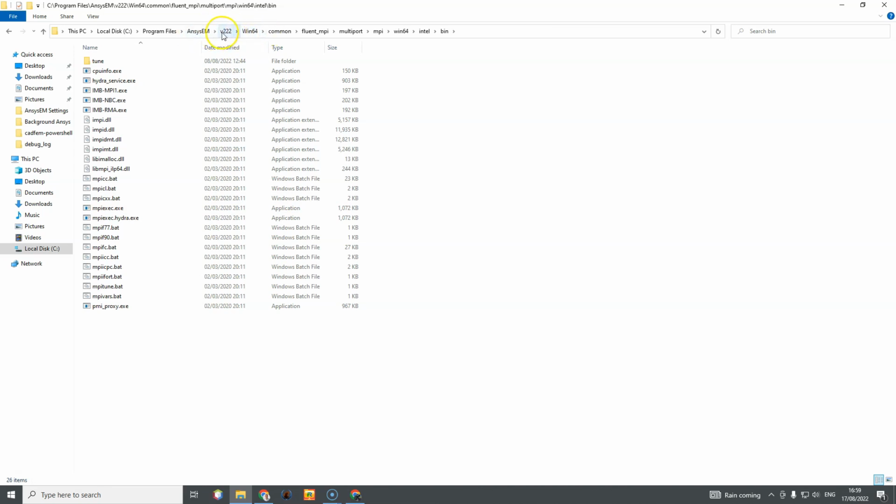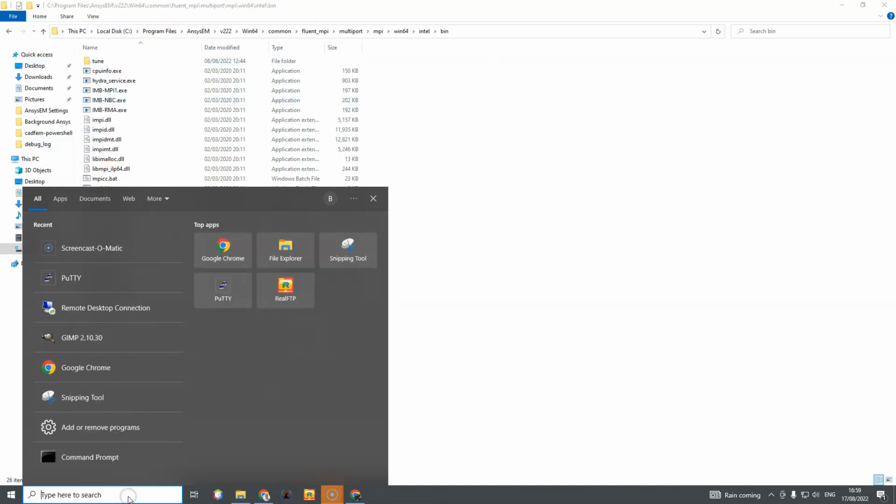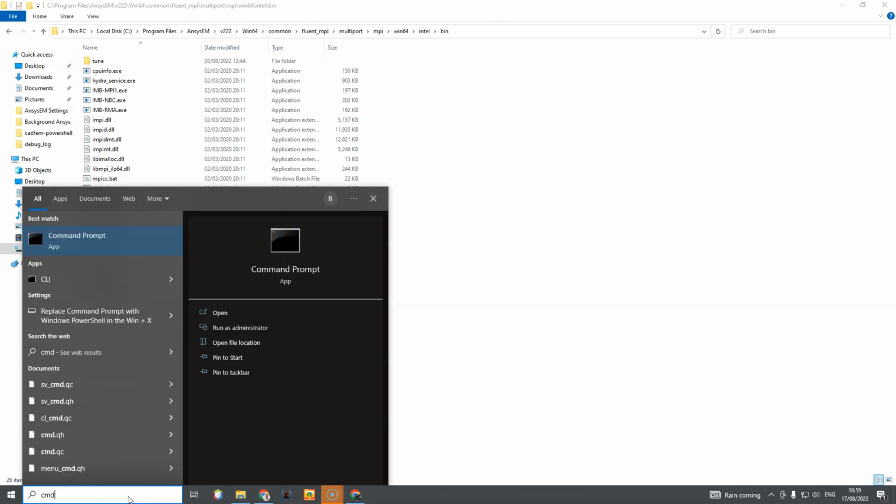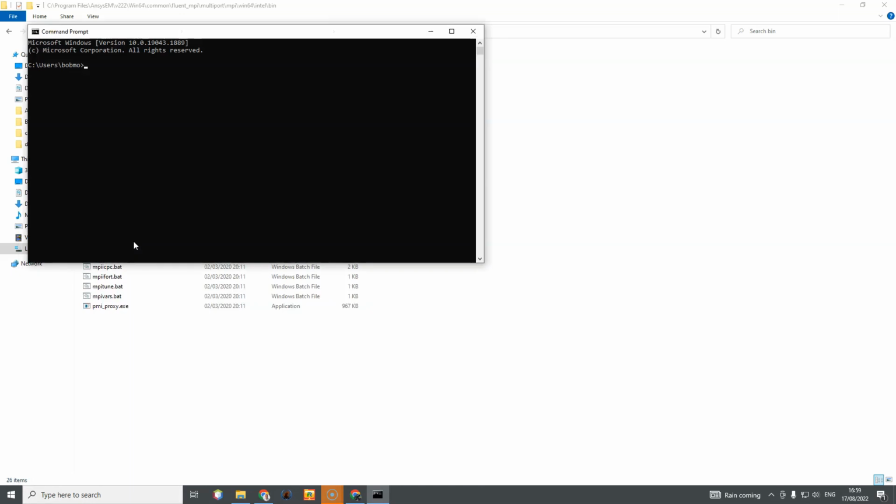So here's for 22.2. Let's now copy this, and then if we type CMD into the command prompt, and then we paste, first of all we need to put quotes around this, then mpiexec. You don't need the .exe, then the options, minus register.